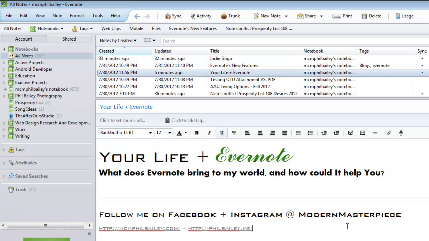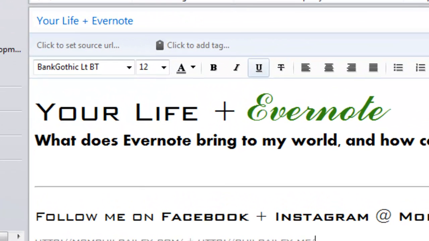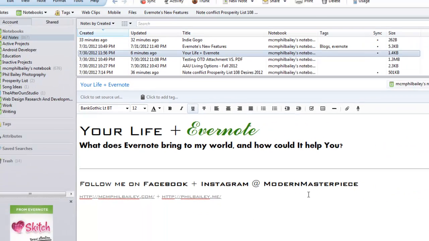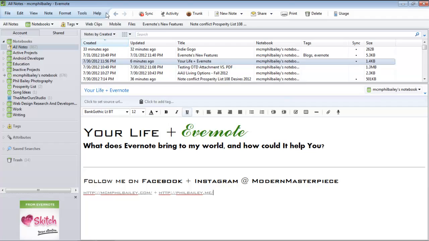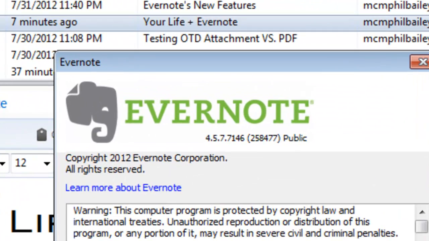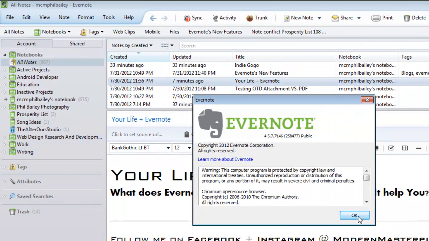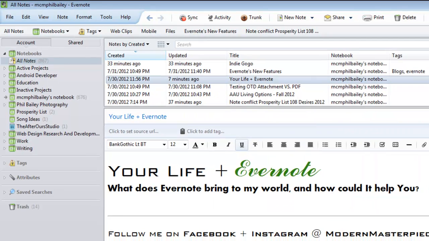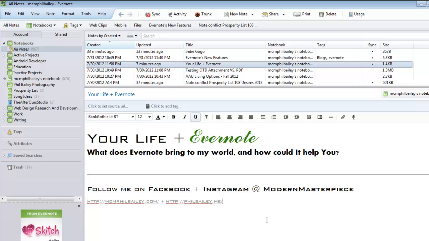But I use Evernote for everything, and I'm going to explain the ways that I use Evernote and how it can help you out. I'm calling this webinar Your Life Plus Evernote. You can see we are here in the Evernote desktop app, and the version number is 4.5.7.7146. They've made a lot of really cool changes in this version of Evernote. So let's go over a basic tour of this Evernote interface.